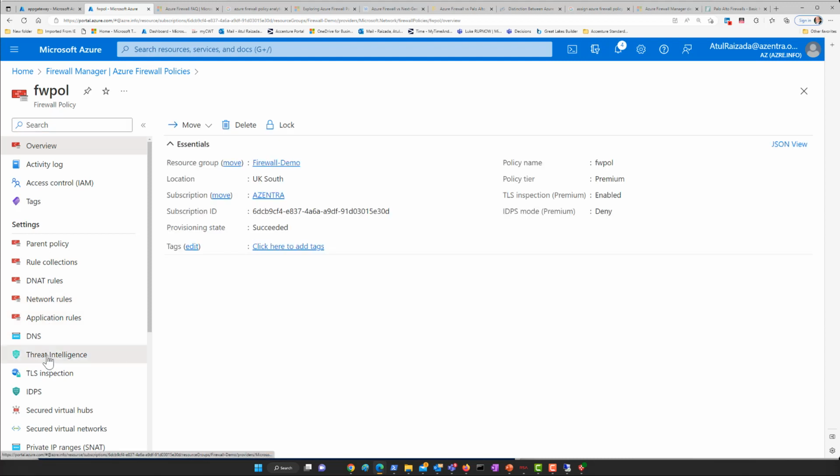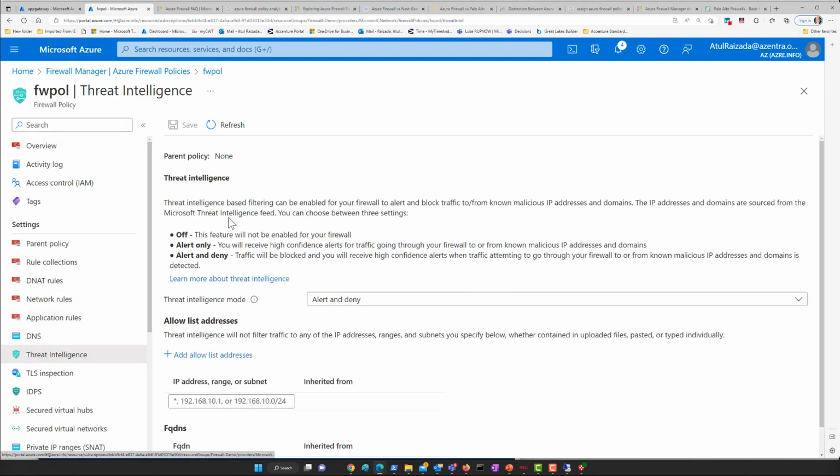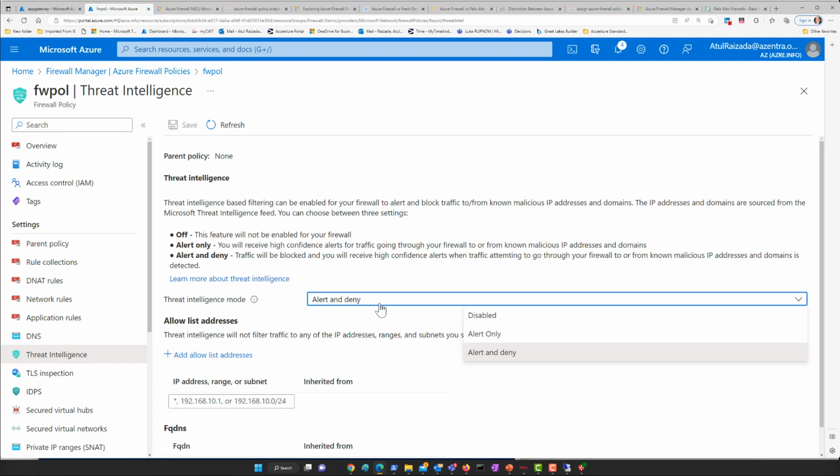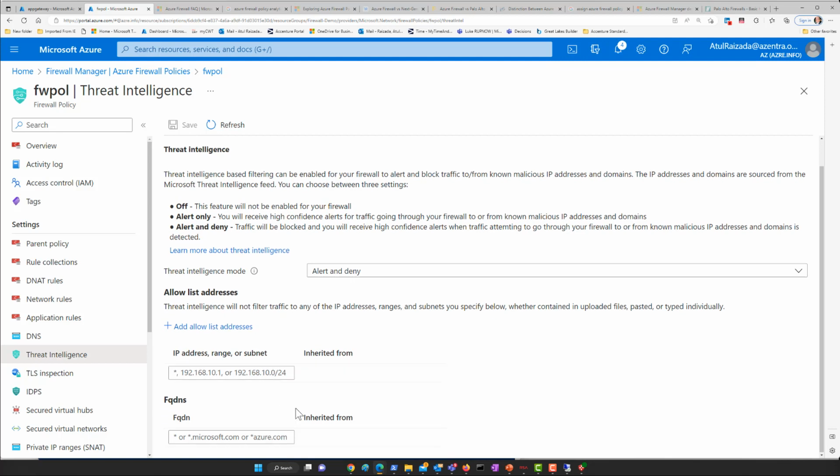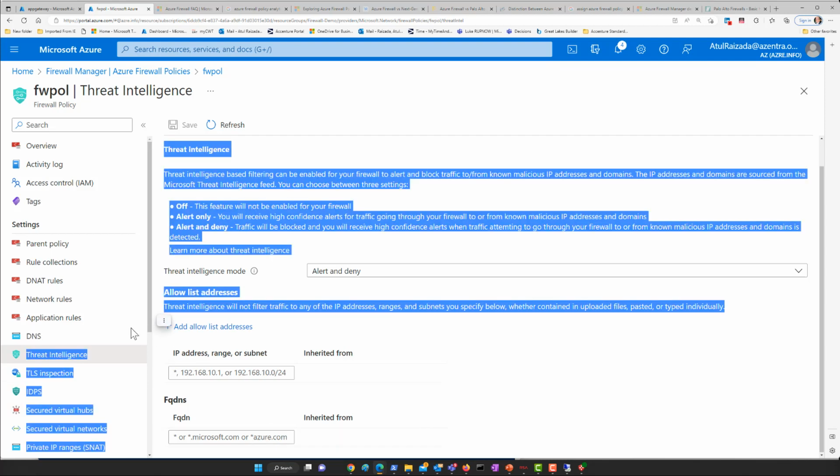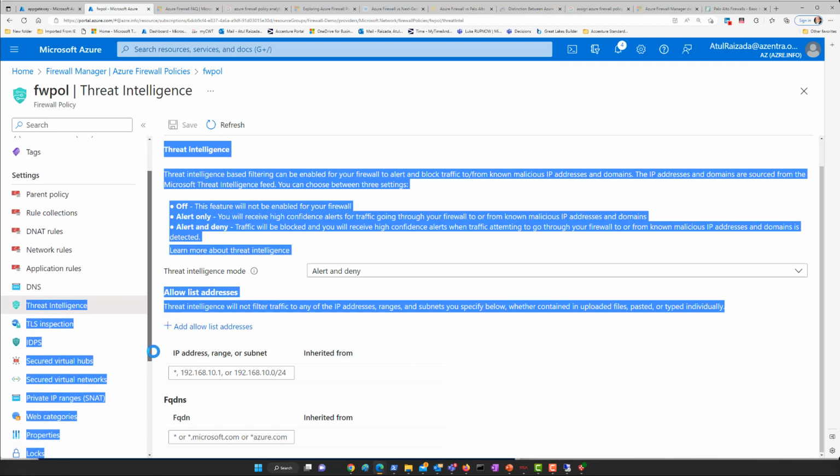Threat intelligence, right? We discussed that. Say alert and deny. You have only two options: disabled, alert only, alert and deny. And you can exclude certain IP addresses if you want to, or certain FQDNs. Straightforward. I have already shown you the TLS inspection here.